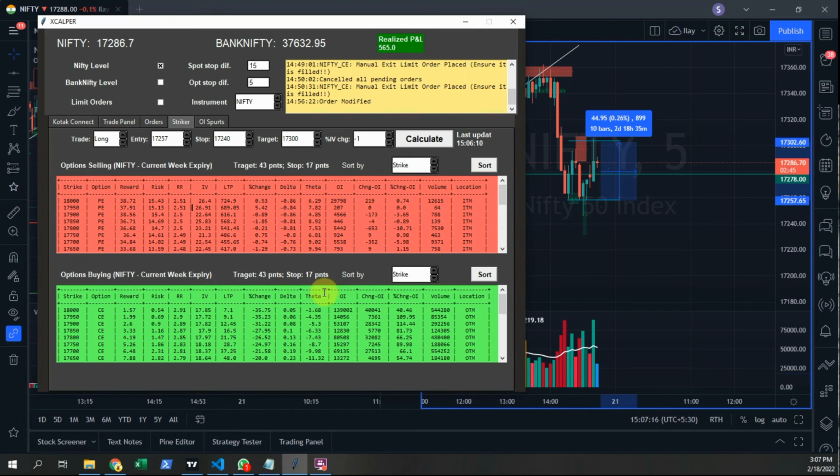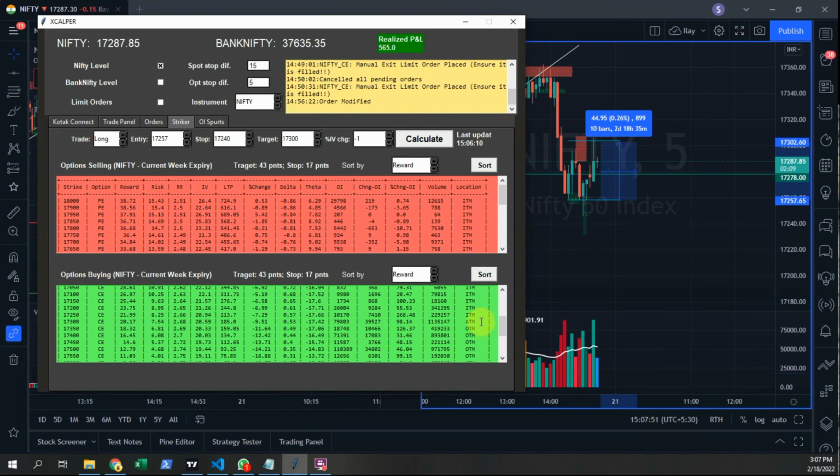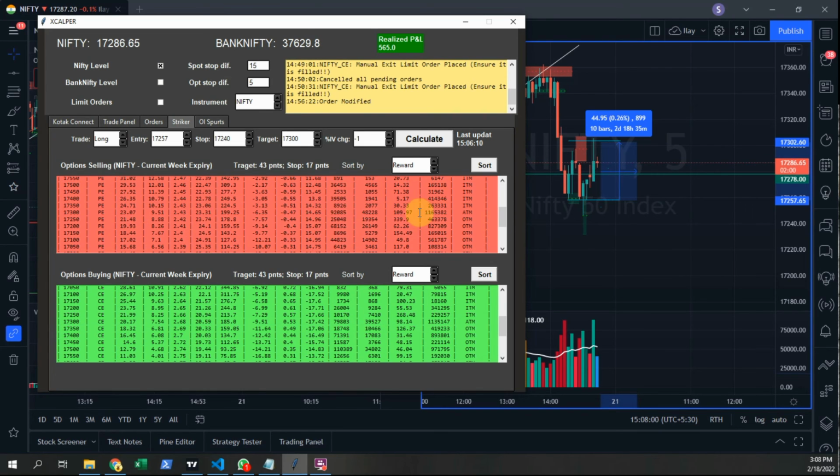The first thing I can say is whether selling is good or buying is good for this trade. Let me sort it with reward. Just for the sake of example, we'll take ATM. Buying a call option or selling a put option is profitable in this case, both in the ATM case.